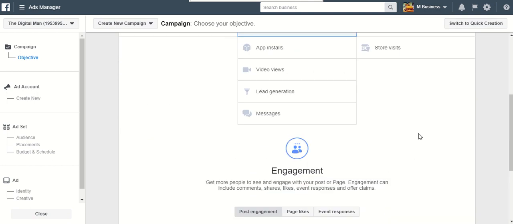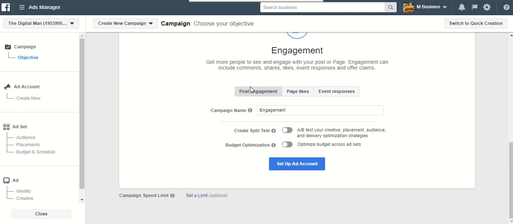Now, we would primarily like to go for post engagement, where we are charged for any engagement that pertains with the post or the creative. Page likes, as the name suggests, is for attaining page likes or fans on your brand's page. Event responses is to get more engagement and responses on your event.